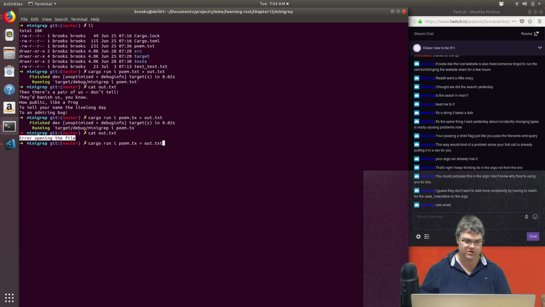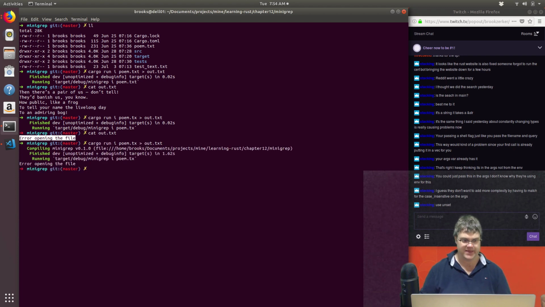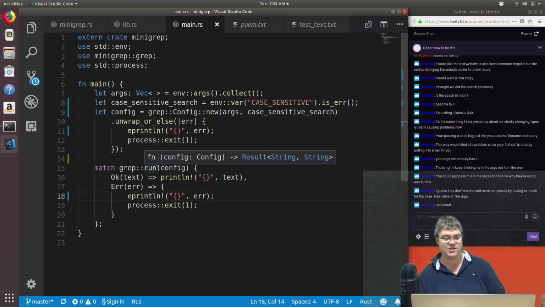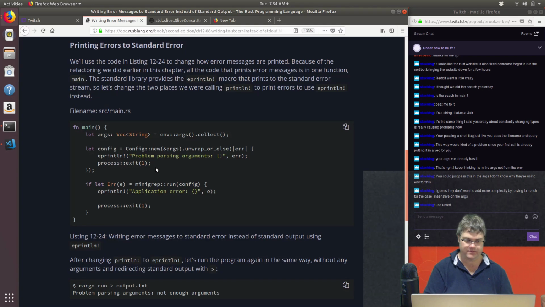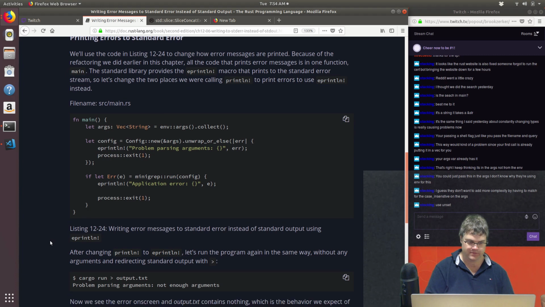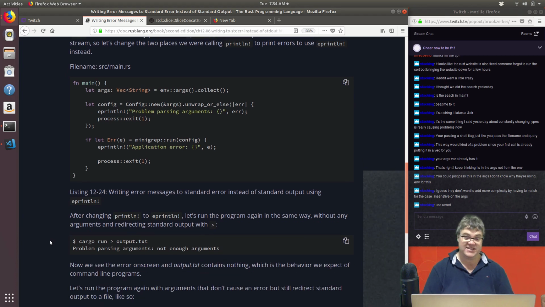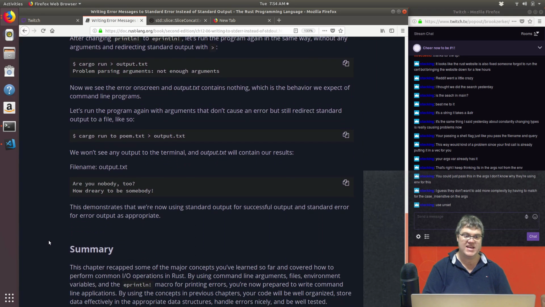So we will cargo run this again. And this time we got error opening the file. And if we cat out, absolutely nothing got in there, which is perfect. That's exactly what we wanted. After changing println to eprintln, let's run the program again in the same way without any arguments and redirecting standard output with the greater than sign. Now we see the error on screen and output.txt contains nothing, which is the behavior we expect of command line programs.